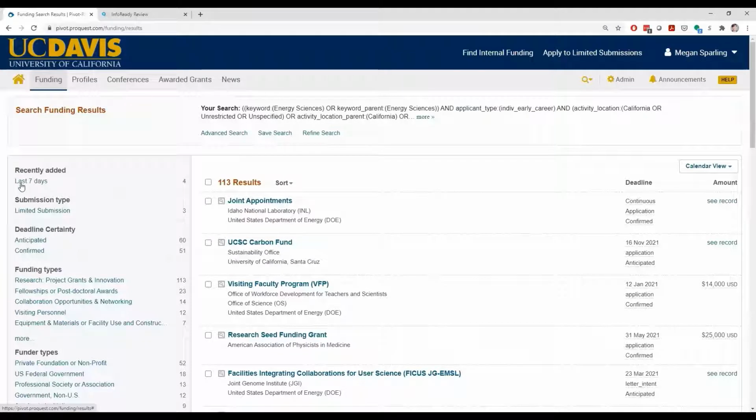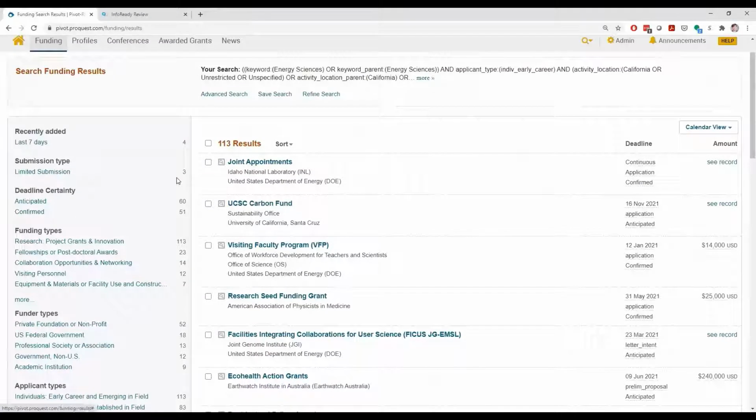You can also, now that it says last 7 days here, so this will show you actually, in this case, the 4 opportunities that have been posted to the database or updated in the database in the last week. So this is a way to get a sense of what's brand new, and that's really helpful sometimes. The only other thing that I want, well, there's 2 other things that I want to say.